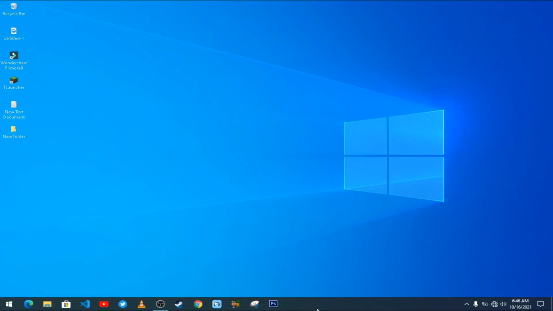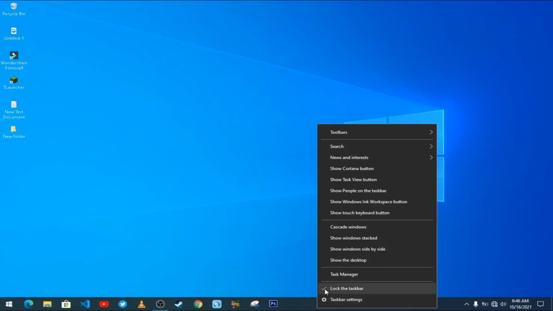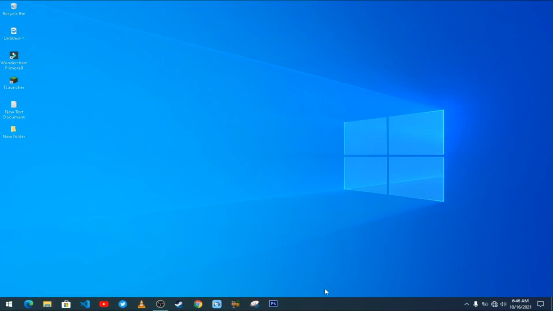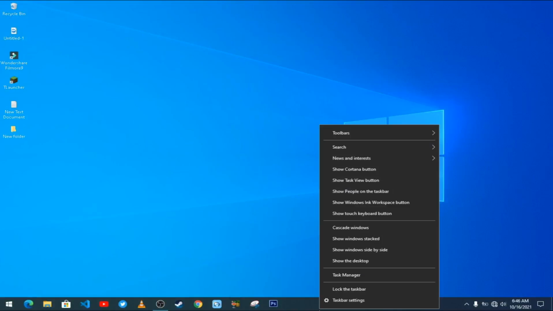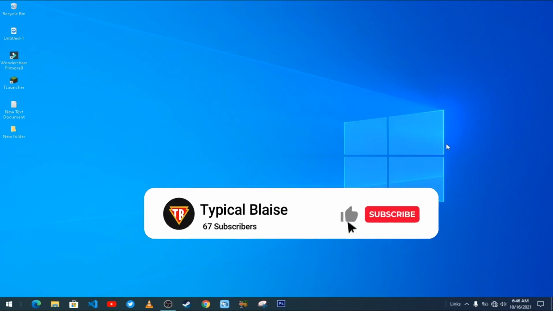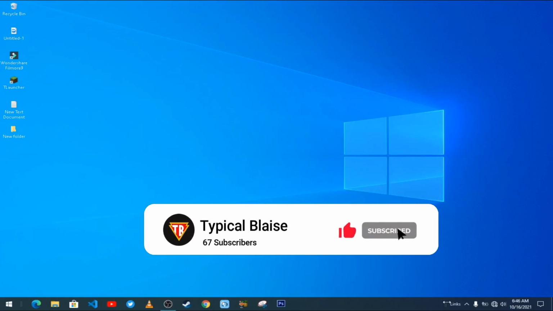For that, all you need to do is uncheck lock the taskbar, and right click again on the taskbar. You go to toolbar right up here, you check links. You see these two bars here, this one and this one.